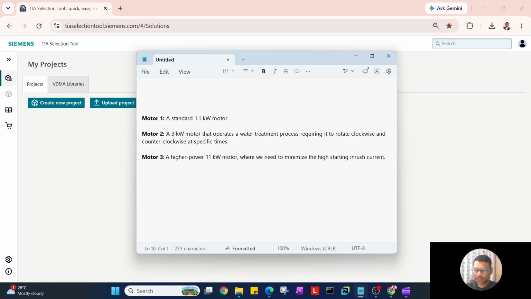So as an electrical designer, your job is to translate these requirements into the right hardware and configurations. We know exactly what to do here. Motor 1 will get a direct online start. Motor 2 needs reversing, that is DOL or RDOL, starts for the bidirectional rotation, and motor 3 will utilize the star delta combination to manage that inrush current. Let's open the software and build this project step by step.